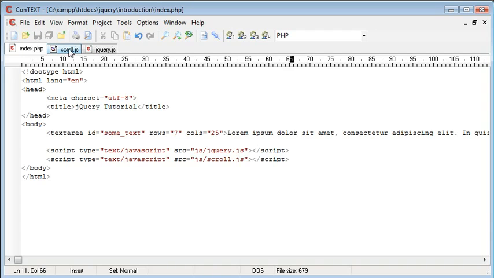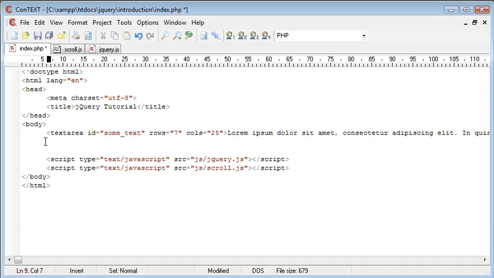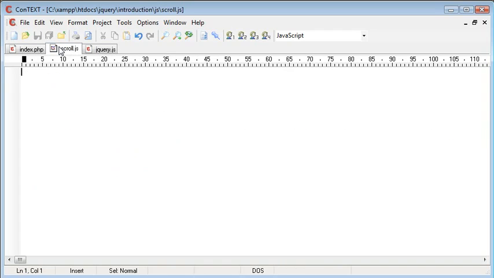So now that we've included scroll.js, we can begin to actually create the event handler for when the user scrolls. First thing we're going to do though is create a div which is going to relay some information back to us. So this is going to be a div ID of, let's just say, some_feedback. Now let's go over to scroll.js and start to create the event handler.